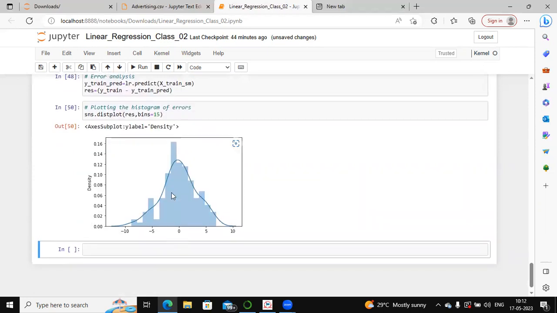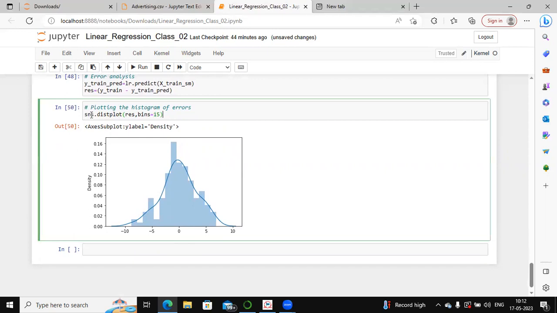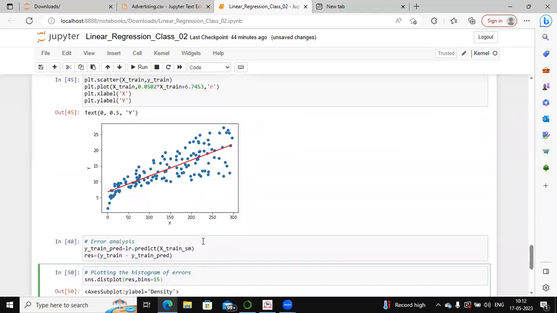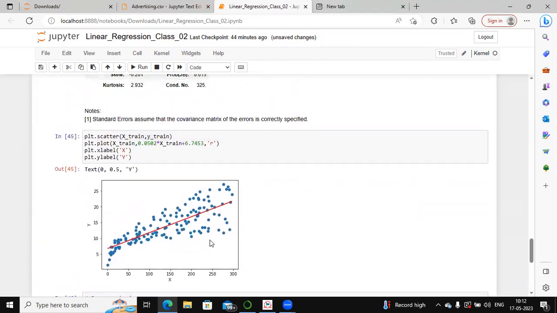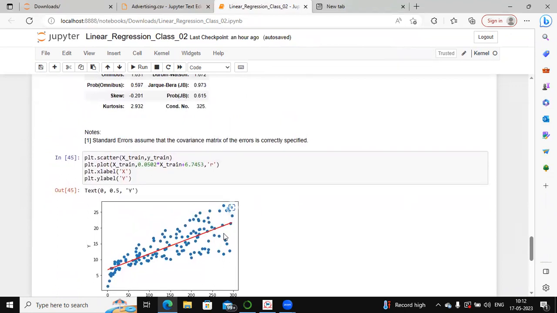So we have plotted the distribution plot using the Seaborn library, and you can see most of the errors, the predicted minus actual error, almost all of the values lie between -5 and +5. So there is not much deviation. You can see here as well, if you consider the value over here, it comes out to be around 13, and this value comes out to be 20.